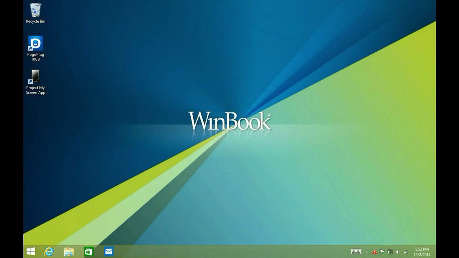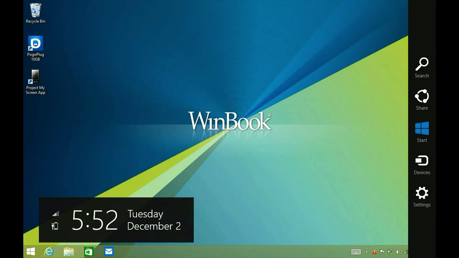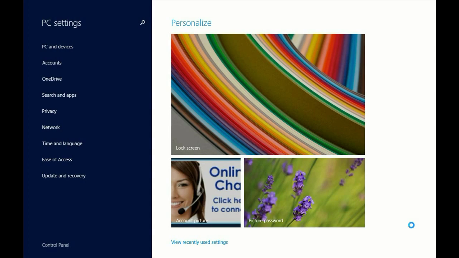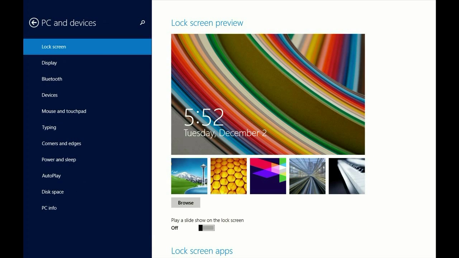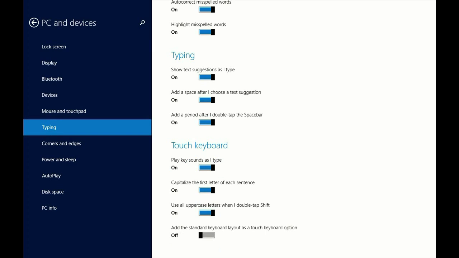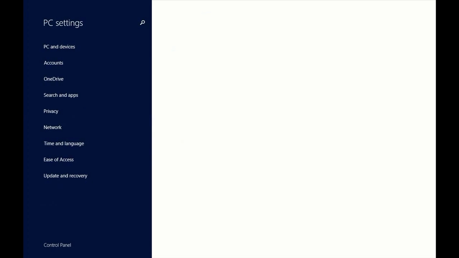Okay, so what you do to get started, swipe in from the right, click on Settings, go to Change PC Settings, PCs and Devices, and then Typing. And under Touch Keyboard, the last section, this is where you would turn on or off "Play key sounds as I type." Alright, that's how to turn the typing sounds off on the on-screen keyboard.